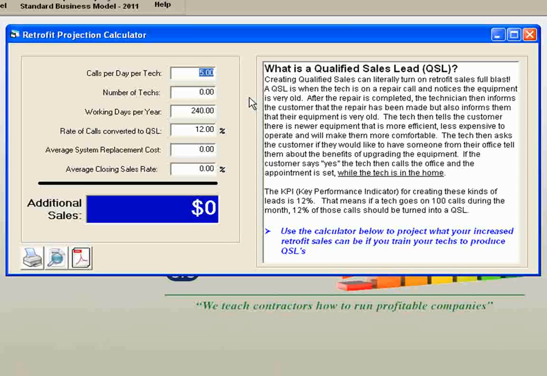First thing we need to do is to define what is a qualified sales lead. A qualified sales lead is not when the technician simply calls into the office and says, "Oh, you know, Mrs. Smith, she's got an old system. You better call her and see if she wants a price on a new one." That's not a qualified sales lead. He hasn't done any work on that one to qualify it and to educate and inform the customer.